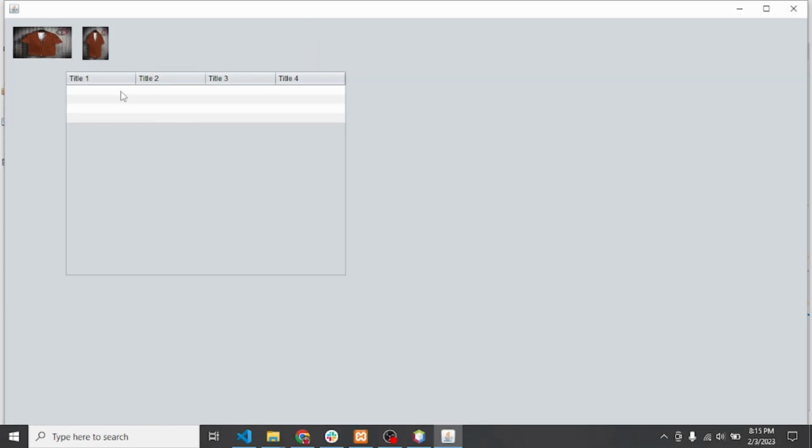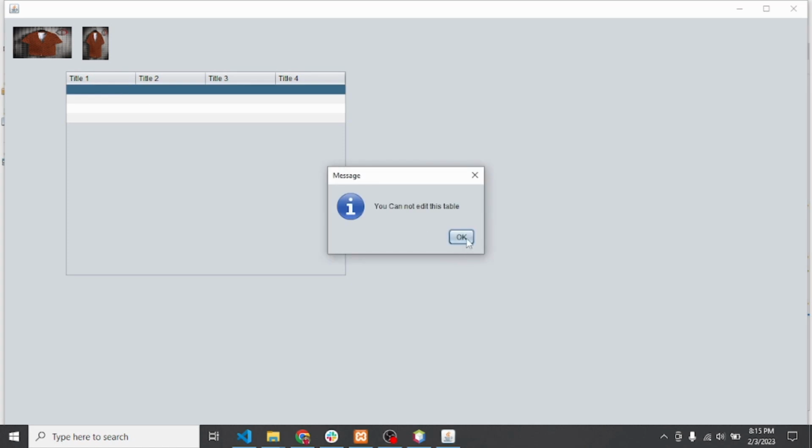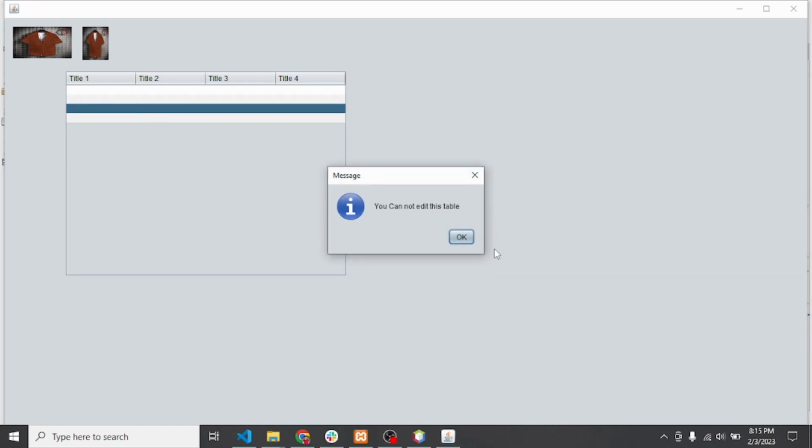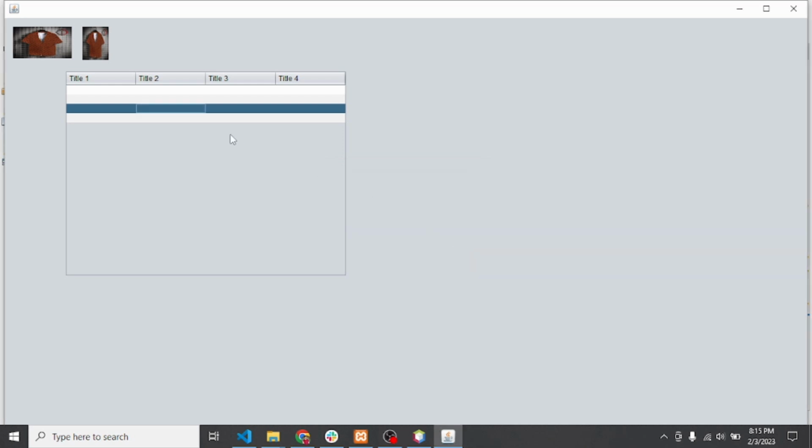So now whenever I try to click on a column, it just says that you cannot edit this table, and you can see that it will not allow me to edit it.